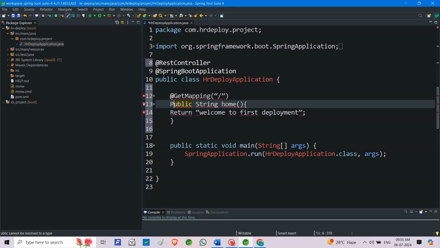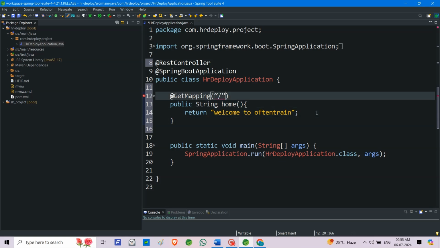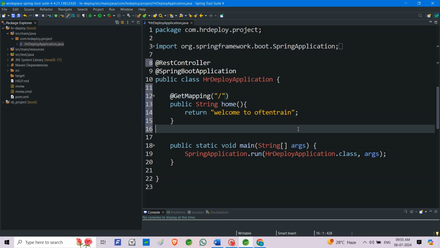We have copy pasted, so we need to format it a little bit. This return R should be small. And we will change this text. Welcome to Open Train. And I don't know about this error, I'll just retype it. Okay, so slash is our endpoint path.